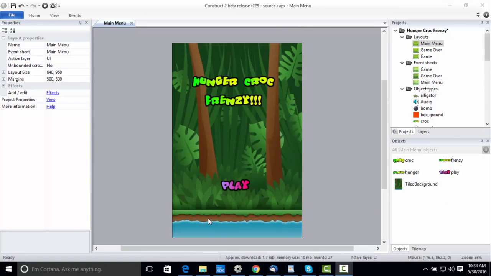I hope that this tutorial helped you out. In the next video, I will show you how to export to the Android format using a software called Intel XDK. So let's go ahead and play our game and see what it looks like.